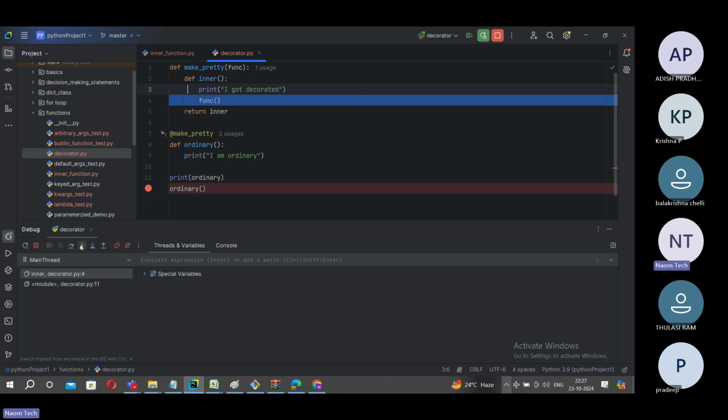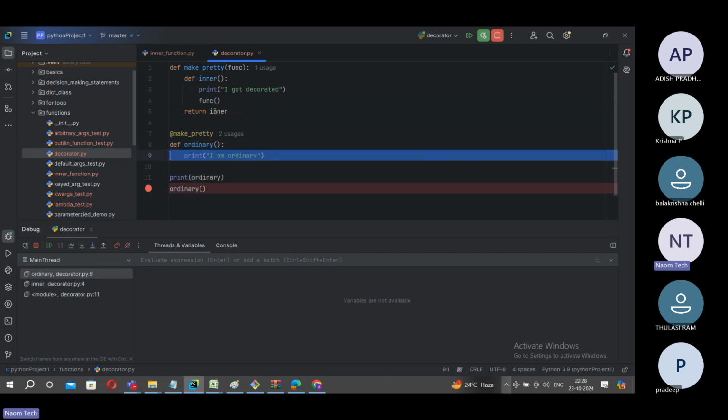When we execute now, if I say step over or step into, this is a function call, right? Function call to the outer function, this one. Now what happens when I say step into? Observe this carefully. What happened now? The control jumped from here to here. Why? Because this func parameter is holding the object of outer. So when you are applying a call to that object, it would definitely go to that function itself. So it has gone to ordinary.